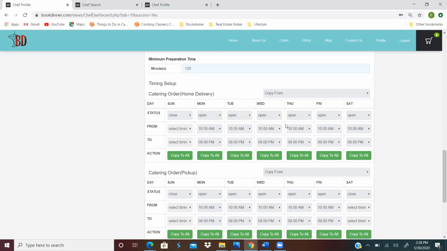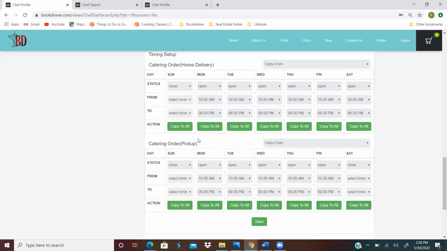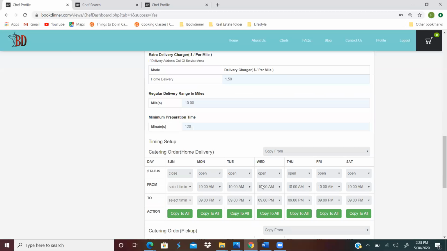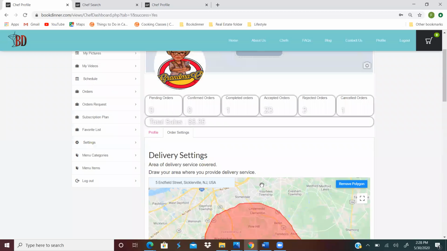So you're able to set your open and close times. And if you're closed for the day, then you don't even have to set a time. You just say closed. And then this is for delivery. If the hours are the same for pickup, then you can simply click down here, copy from catering home delivery. And basically what that does is copy everything up here to down here, and then you would save that. So that's for order settings.